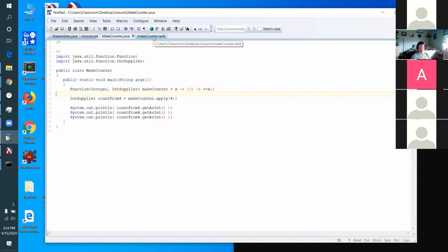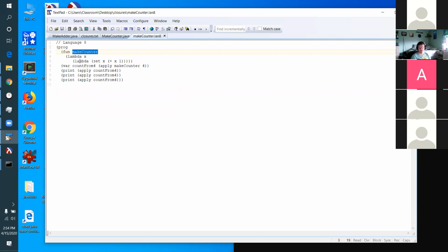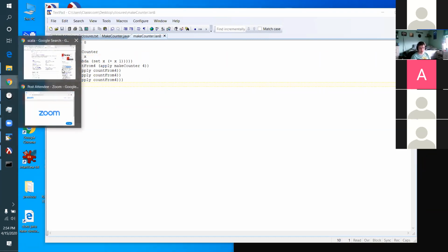Whereas Racket and Scheme and Language 8, they all do closures in a much more interesting way, so that when you refer to this variable in the closure, this set mutates that variable. You're allowed to mutate the variable in the closure. Okay. Oh, let me show you one last thing.